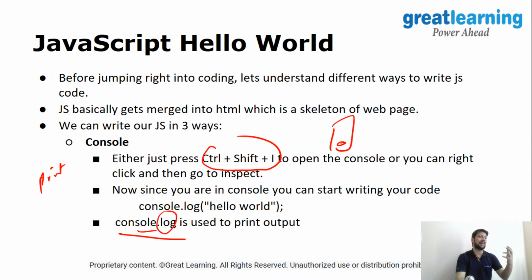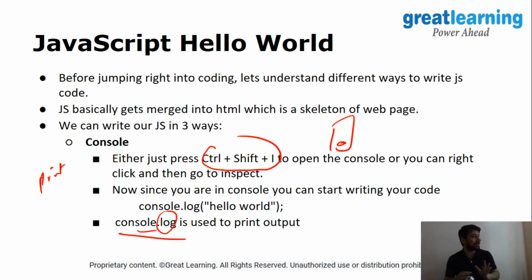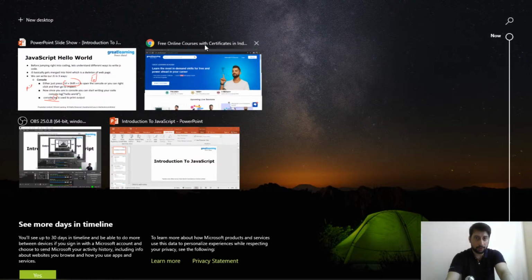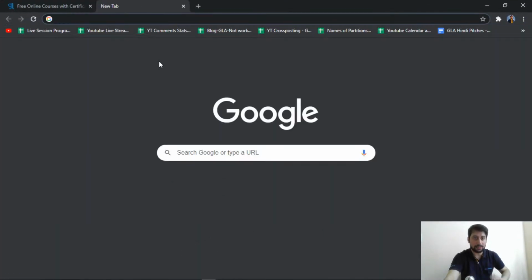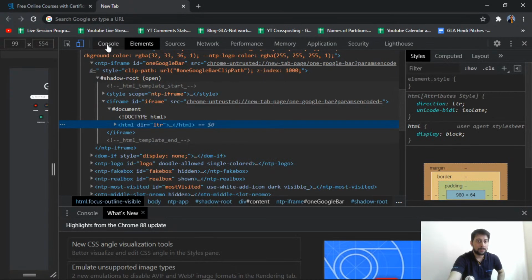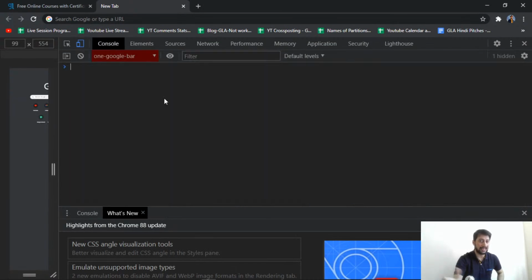What is Node.js? I already told you, it is nothing but the runtime environment wherein you can write your JavaScript code outside the browser. Simple. Now let's see how we can do that. Let me go to the browser, right click and inspect. You see the developer console here, and here you can directly write your JavaScript code. Okay, console.log.